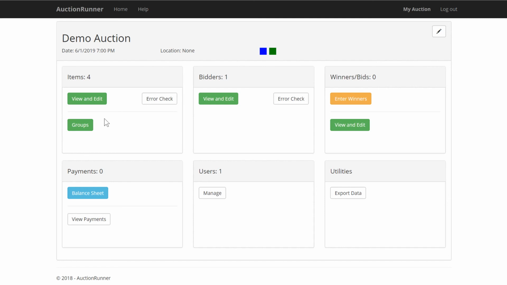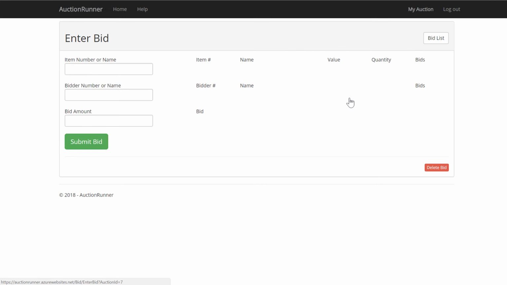All right, you have your items entered, you have your bidders entered, you're now ready to enter your winners. This could be when you start closing your first table, you're having your live auction, you're doing your donations. All of these things, this is where you go to enter your winners. Here you would enter the item number or name of the item, you enter the bidder number or name, and you enter the bid amount.